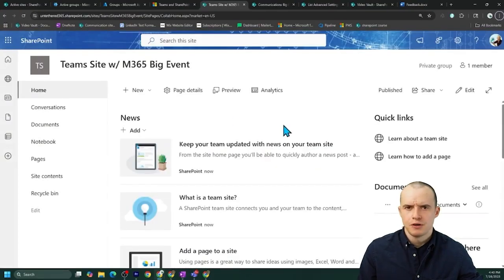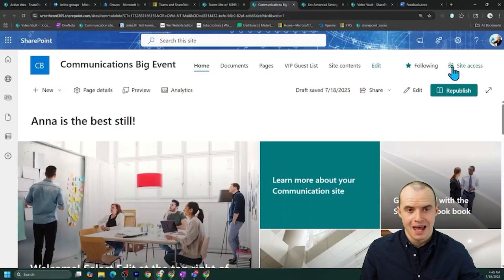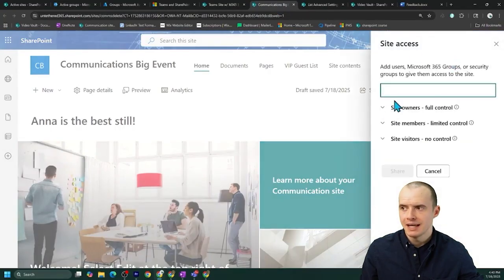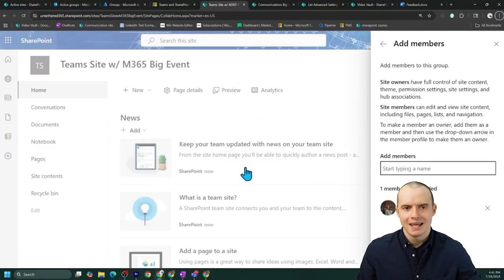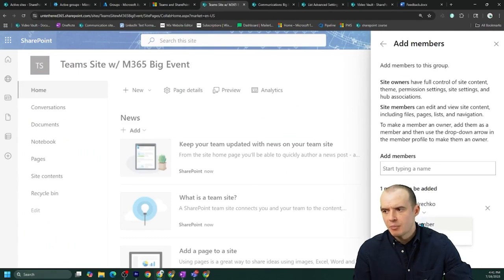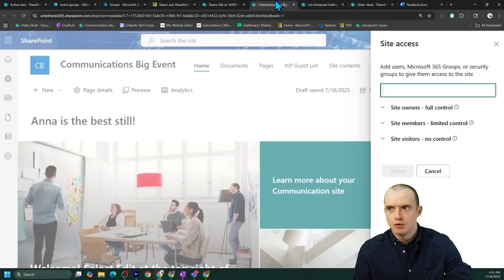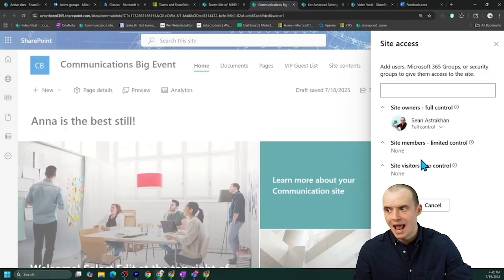Besides the look and feel, the main thing you need to notice that's different is if we go up here, I have this one member button, but if we go to communications, you'll see there's site access. So if I click here, I can add people like I showed you earlier. So if I go here and I type in Anna, I'm not just adding Anna to this website as a member. You'll see that I have a couple options, member and owner. If you remember back here, I have owner, member, and visitor.